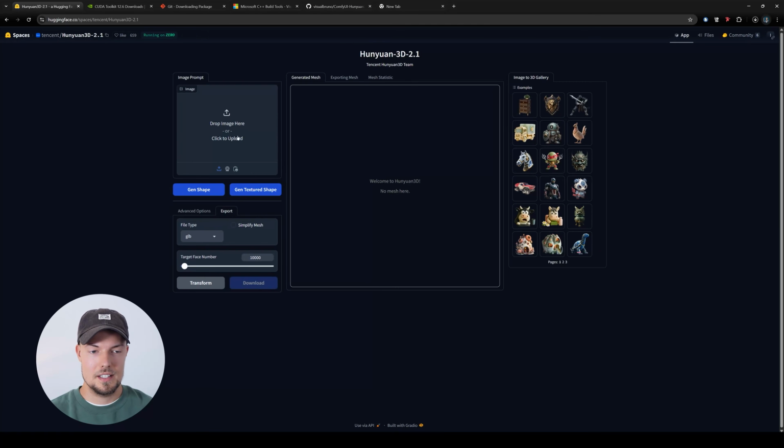So what you would do then is simply drop an image here, and then what you can do is generate the shape first and then generate the textured shape. You can also use one of the examples. You can then just click on it, for example, and then hit gen shape and gen texture shape, and then it will create the texture. So this is one option when you don't have enough VRAM.